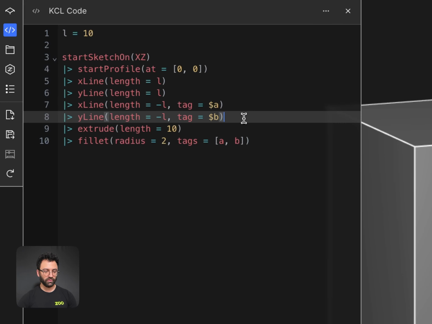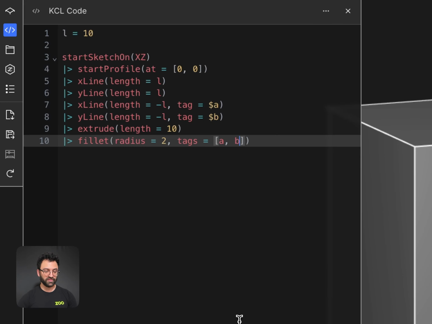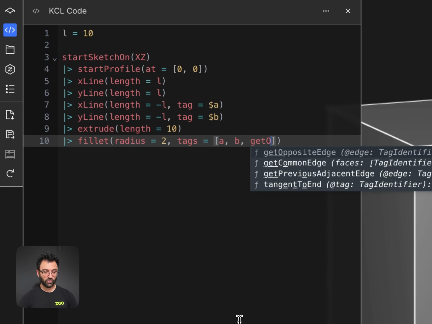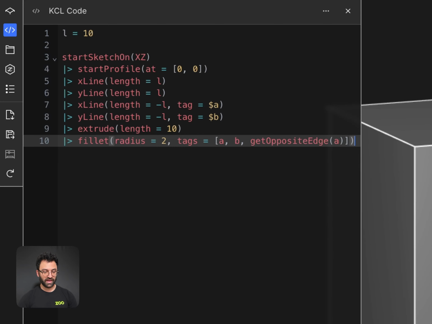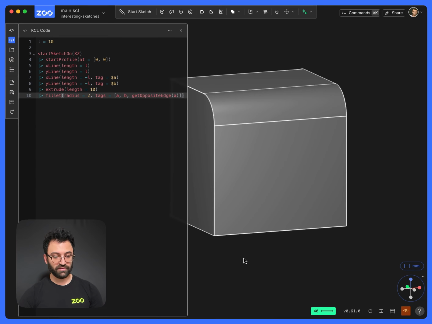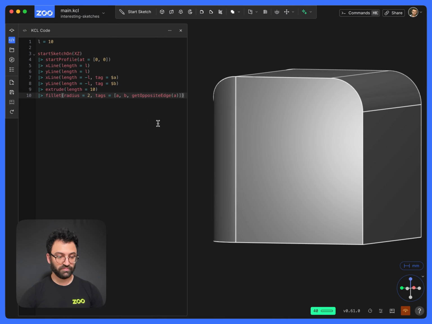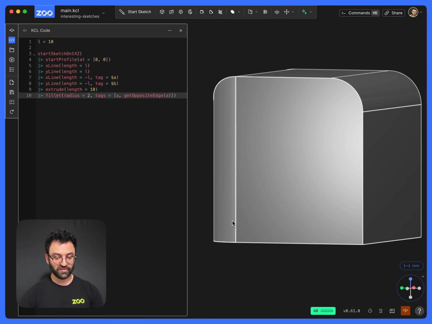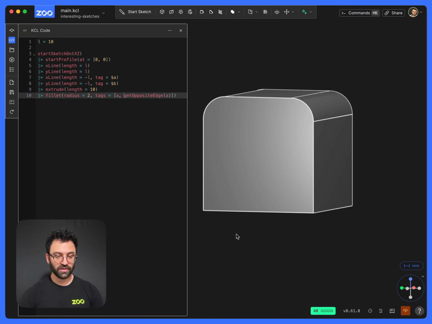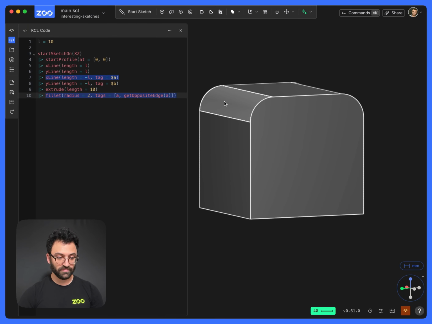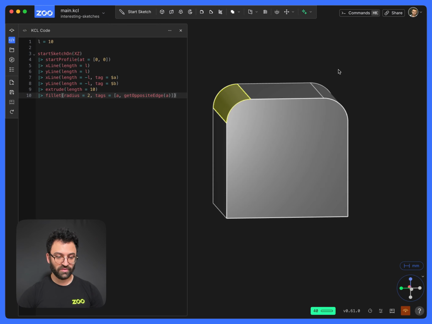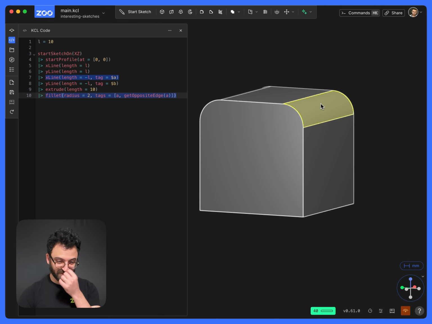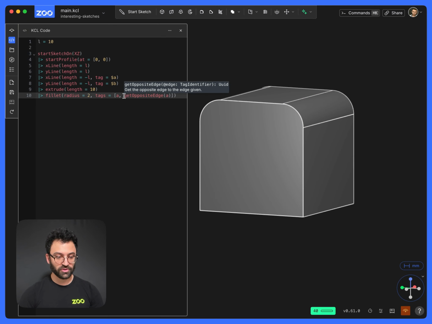So what can we do? Well, we can use this little helper function here called getOppositeEdge. We give it a tag like A, and it gives you access to the opposite edge. So let's just tag these 2 faces so you can see in a little bit more detail what we're doing. Here, this is A, and over here, this is the opposite edge from A. So we've tagged it by using the getOppositeEdge.